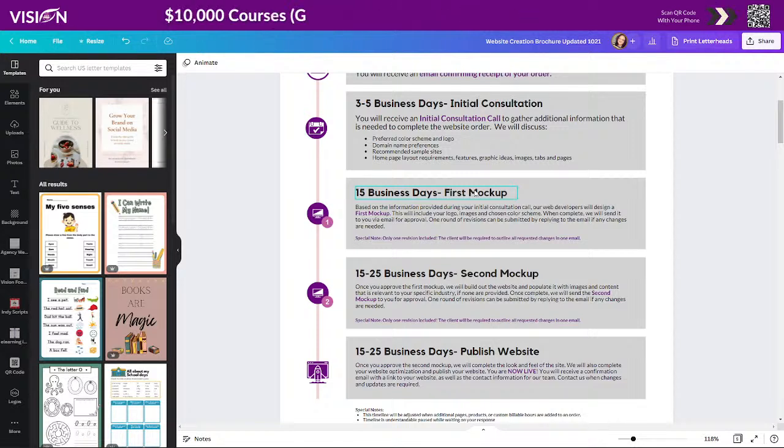Okay, so this is really, really important. And if you guys have been in web design at all very long, you know that it takes years to come up with a structure like this, and every line in here is put in here for a reason, usually because of trial and error. Okay. So one round of revisions is, like I was saying, in one email, okay, if any changes are needed. And then we are reiterating it to say only one revision included. The client will be required to outline all requested changes in one email, okay? And this even says to reply to the email.